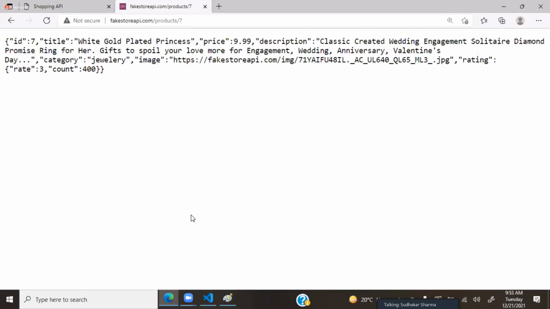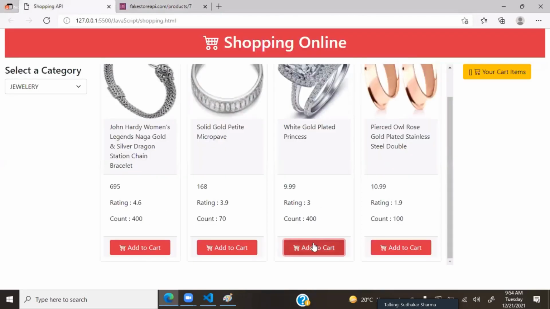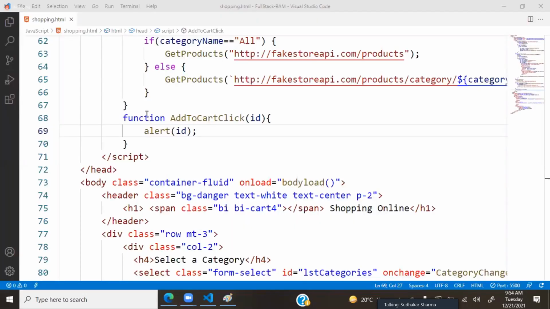For that, they have an API. And what is the API URL? fakestoreapi.com/products/product ID. Okay. So what we have to do now, when the user clicks add to cart, I have to collect that product information and store it in a shopping cart. I should display it in a shopping cart. So let's go here in the design.